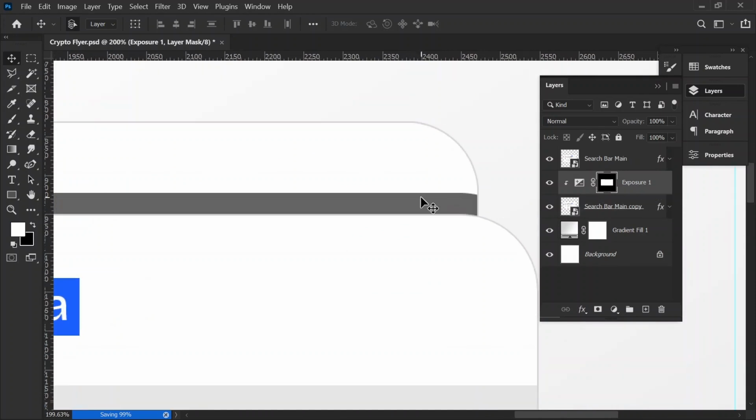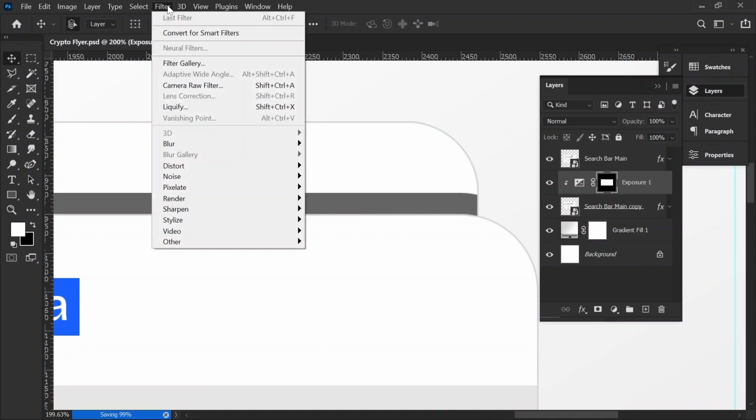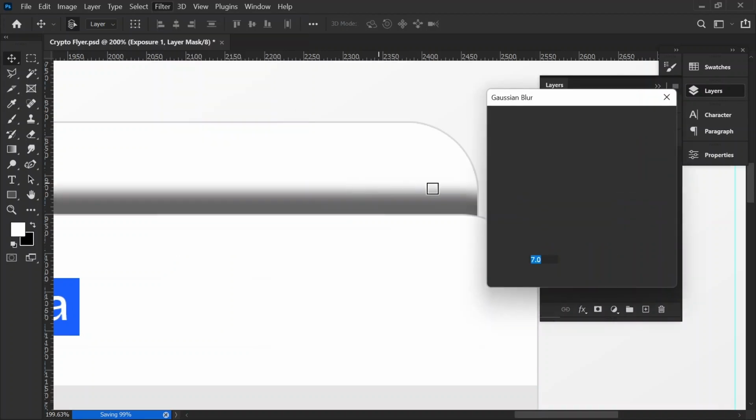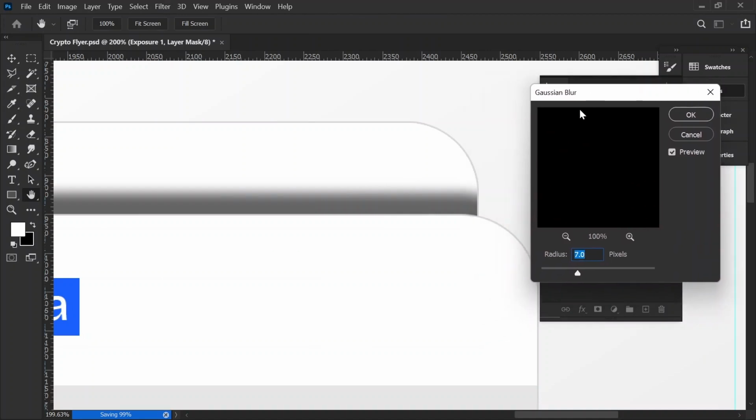So what we need to do now is we have the shadow here. However, the shadow is too sharp. So what we need to do now is go to the menu bar and click on filter. Then we scroll down to blur. Then we need to use Gaussian blur. So I'll click on that and we have this one.